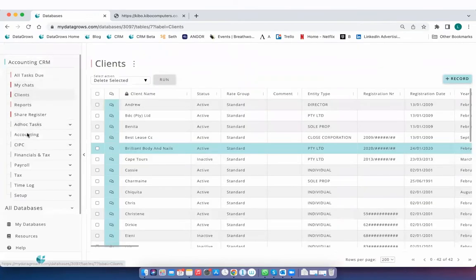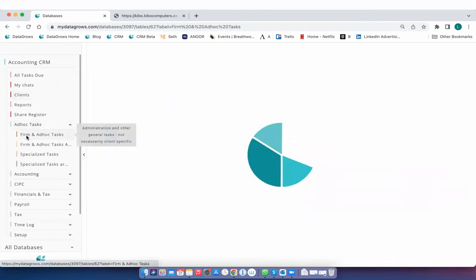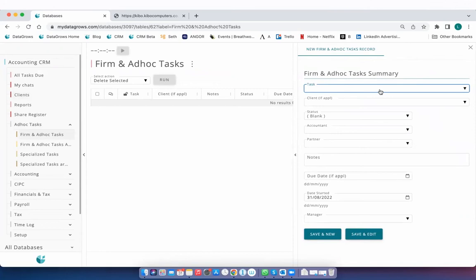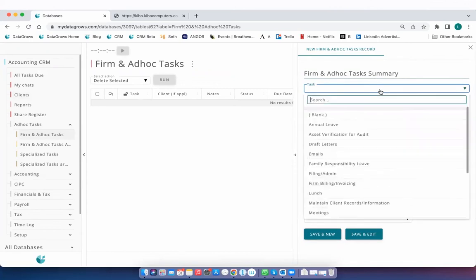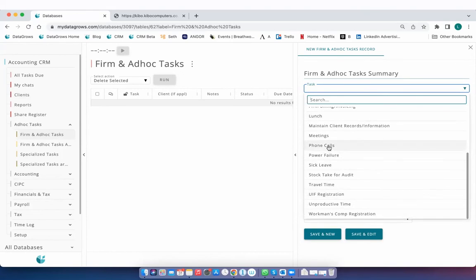Then we get to our first department, which is ad hoc tasks. The firm and ad hoc tasks, this is the first manual table that I spoke about. So once you click on add record, you'll have the option of selecting from quite a few ad hoc tasks that we don't know when they'll pop up. So we just gave them to our users as a list. This is quite nice if you want to keep time against a meeting, for example, or travel time.